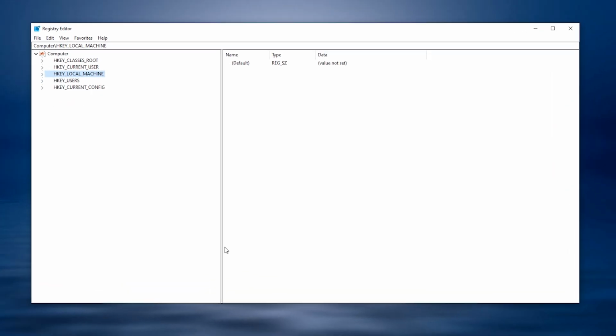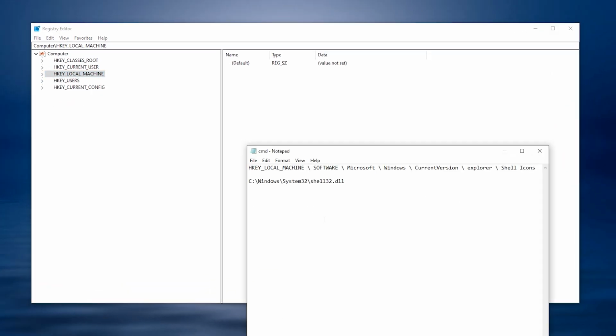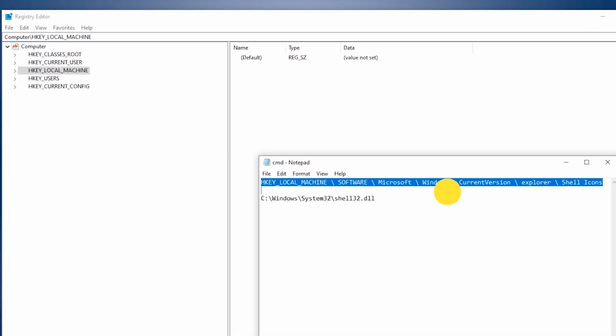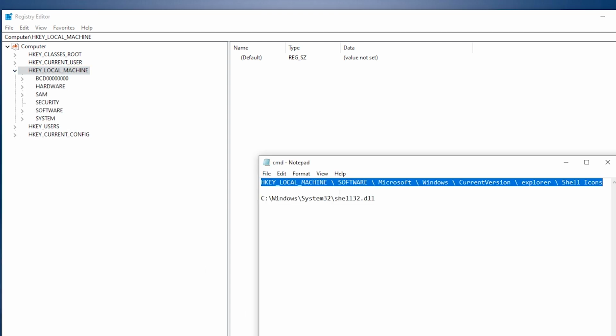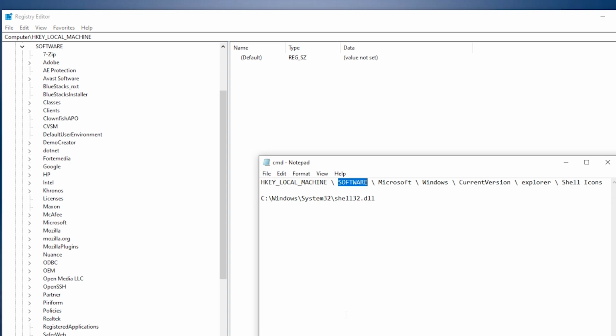Once the Registry Editor is open, you'll see a long list of folders on the left-hand side. First, look for a folder named HKEY_LOCAL_MACHINE. Click on the small arrow next to it to expand the folder and reveal its contents. Inside, you'll find several subfolders. Scroll down until you see the folder labeled Software. Again, click the small arrow to expand it.